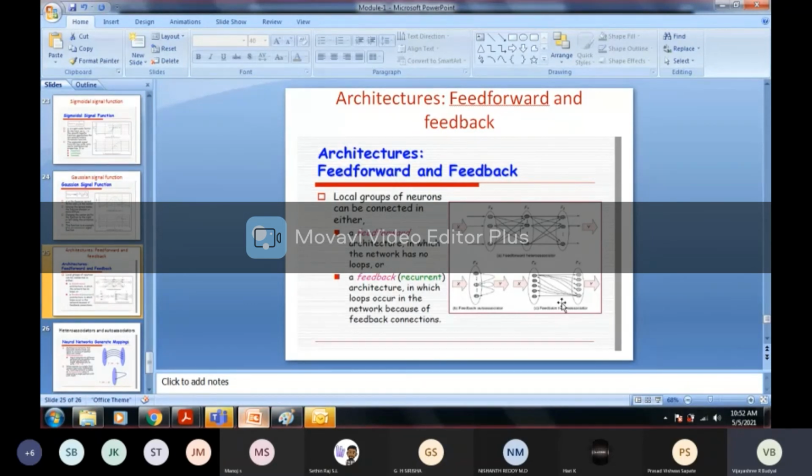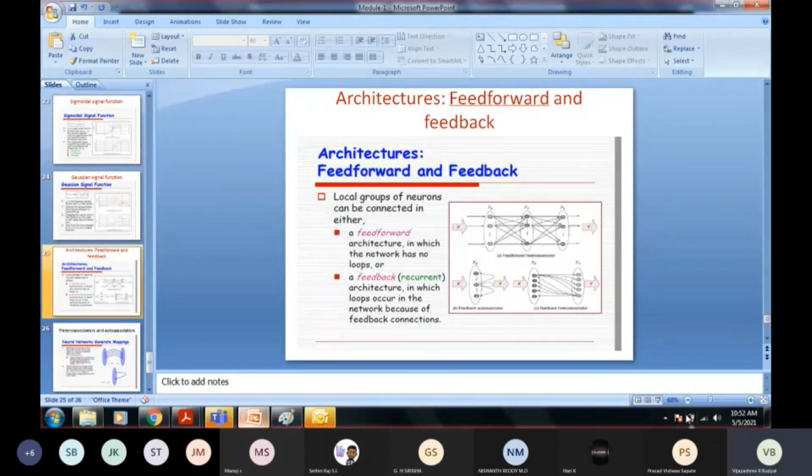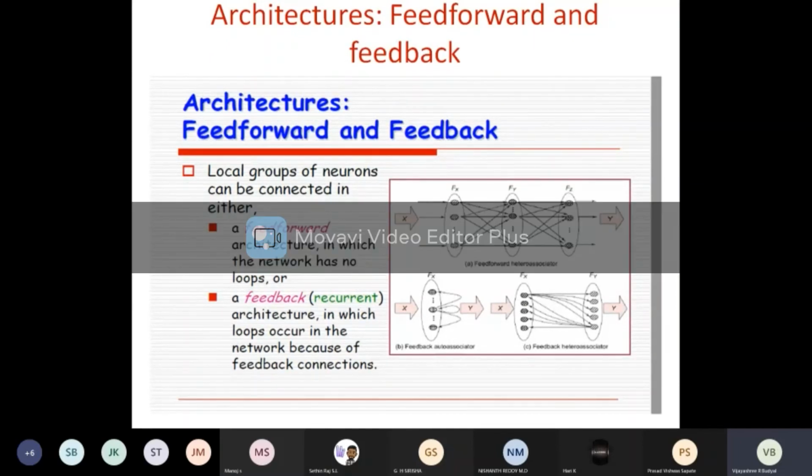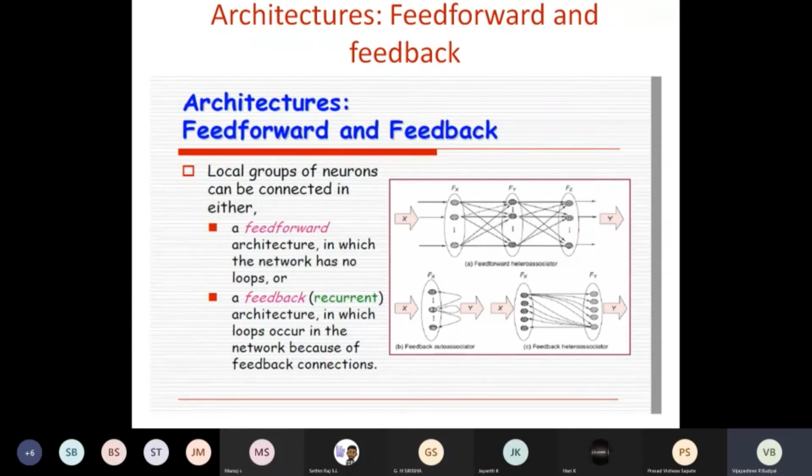Then we have the other figure, which is labeled the hetero associator. Can anybody explain what the feedback hetero associator is, looking at the figure? I've told you the meaning of feedback. I've told you the meaning of a hetero associator. Now you need to club those two and explain what that figure corresponds to. Shirisha, are you there?